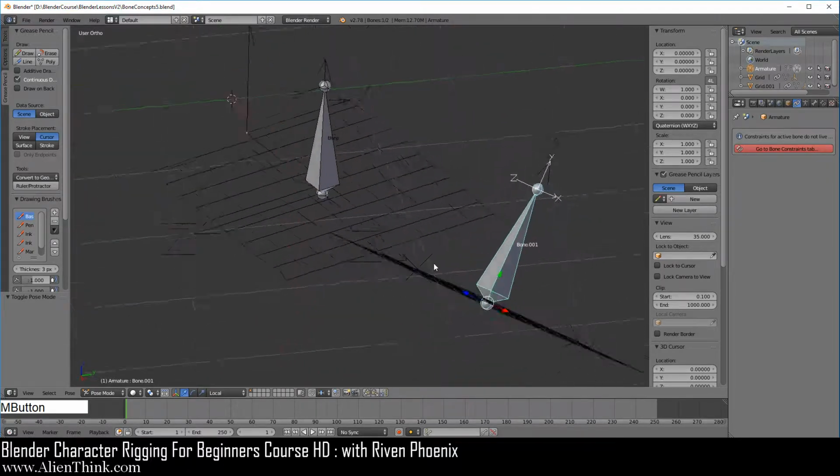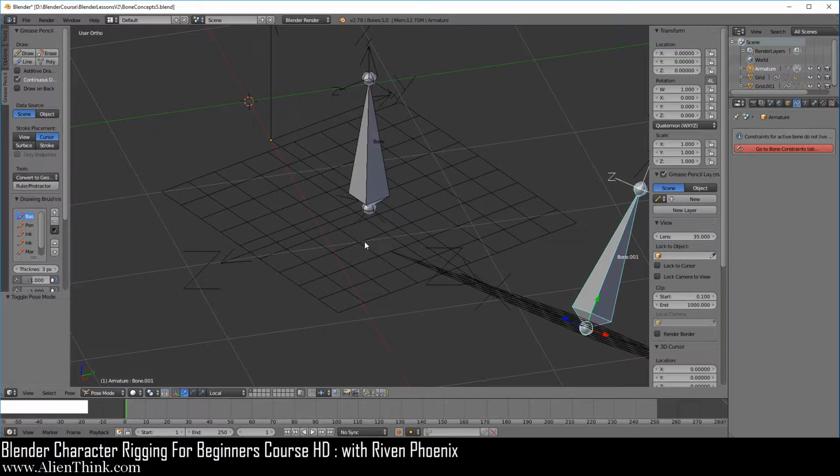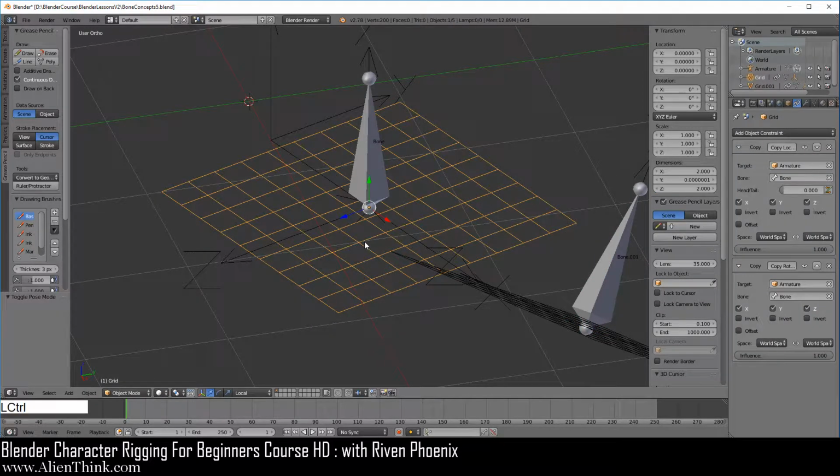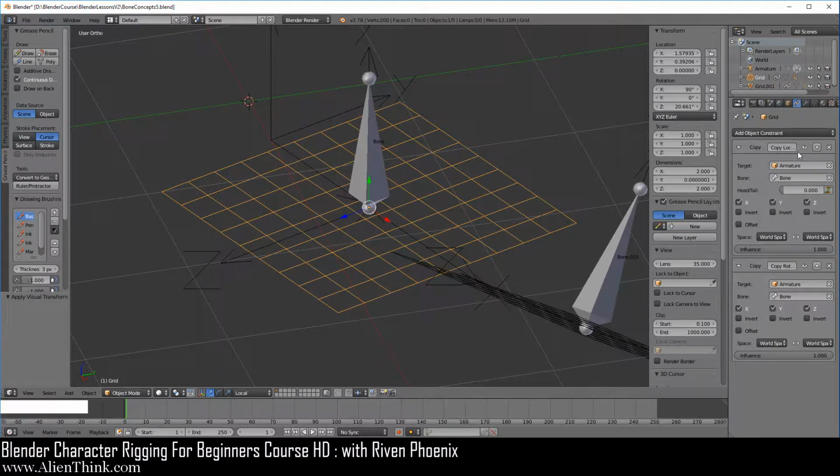Now, what we're going to do over here is actually click on this grid. Now just do Control A. Here we can do visual transform. When we actually fire this off, it's going to take the constraints into account and inject those values. This allows us to actually turn off the constraints.